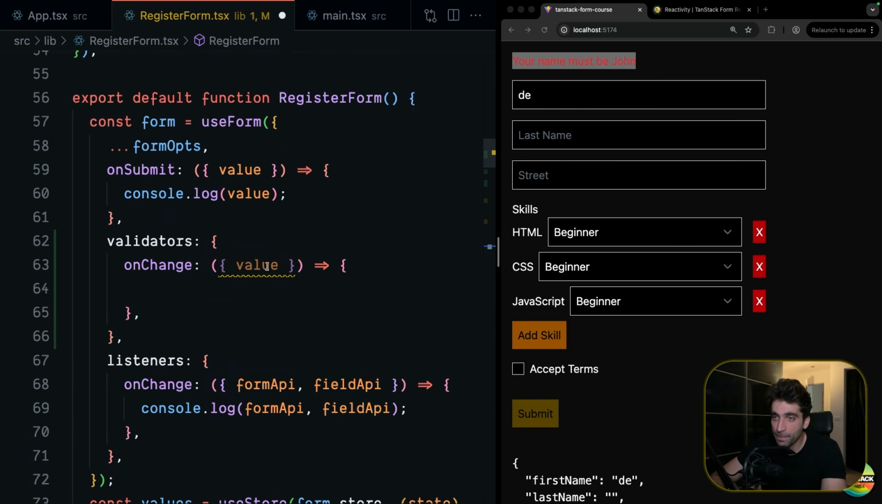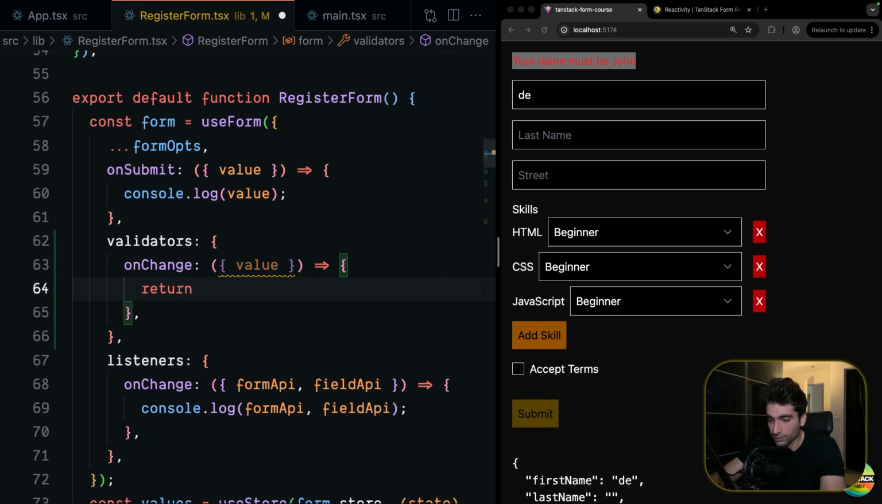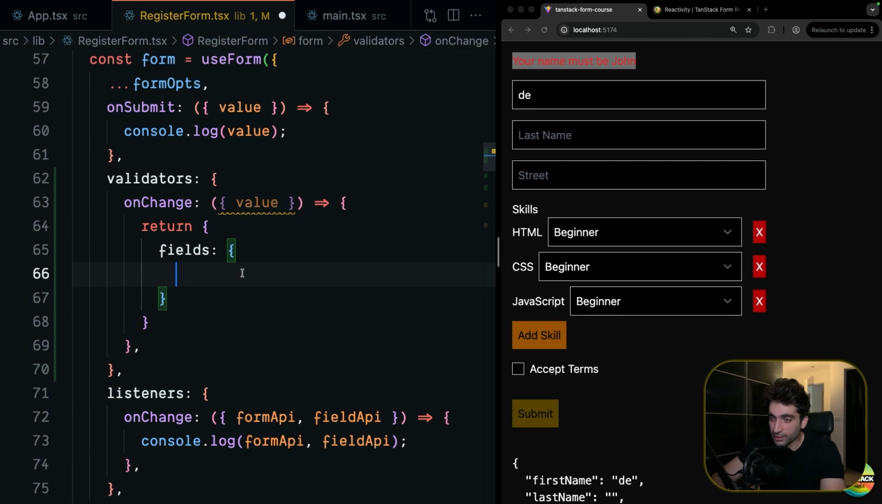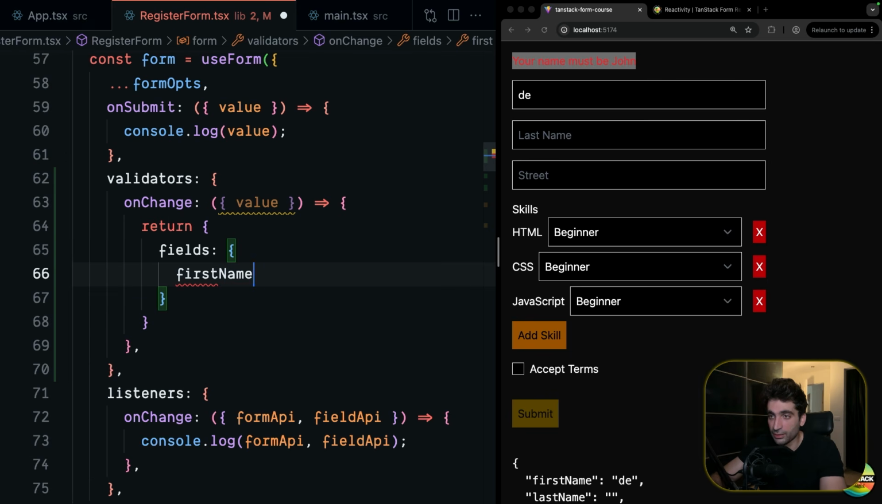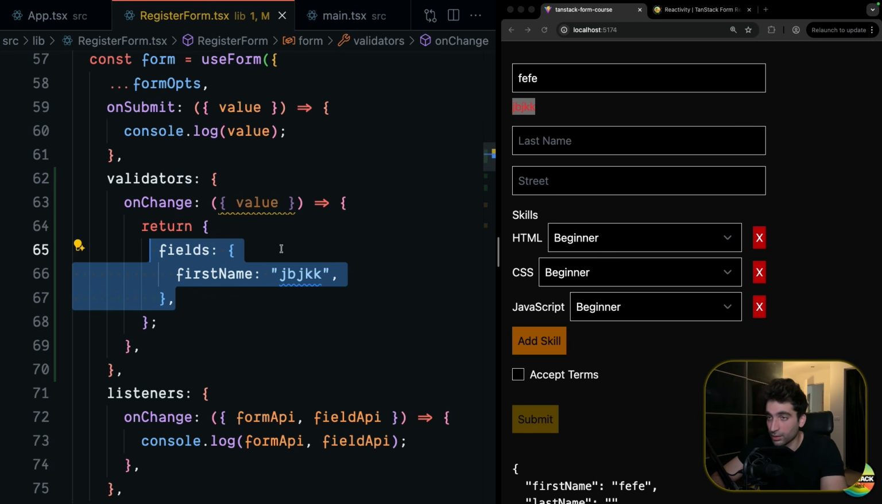So what we can do is, instead of just returning the error, we can return an object that contains fields. So return, and in here, return an object that contains fields. And in fields, we can then choose a field like first name, for example, and return an error for first name. So maybe just type some random stuff here and save. Now let's give it a refresh. As we type here, we're going to get this error. Now this error is related to first name since we are returning this fields object here.